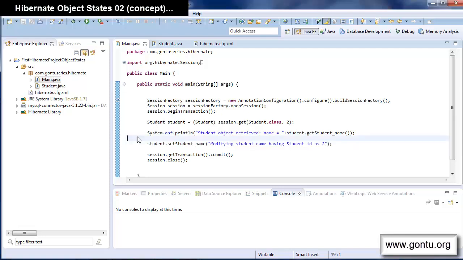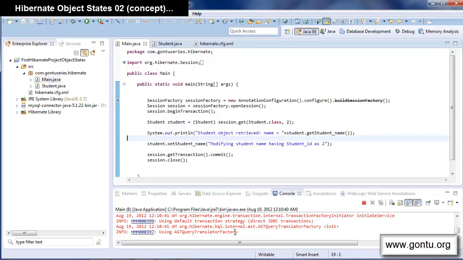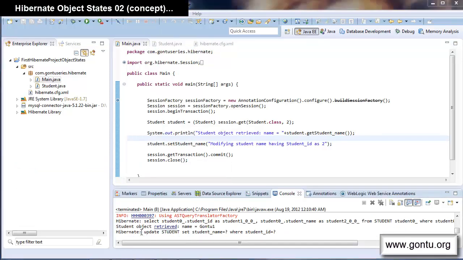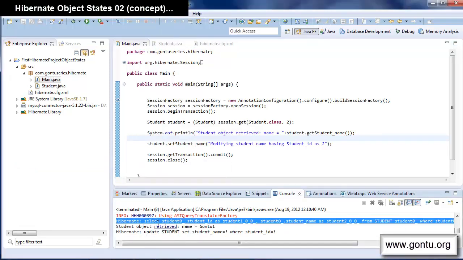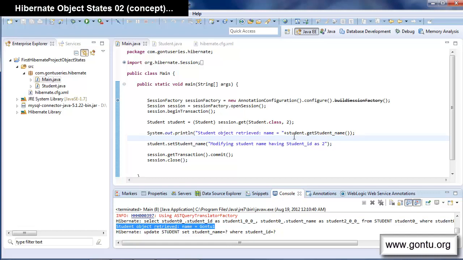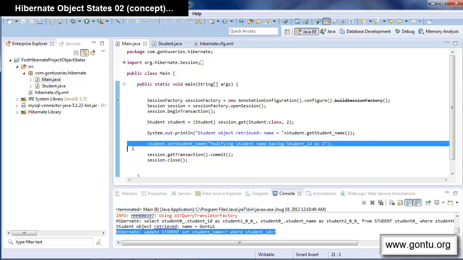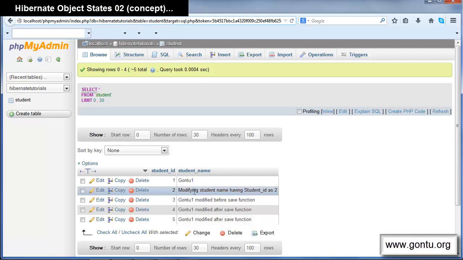Let me quickly run it and show you this thing. In the logs, if you observe, it fired a select query for this get function. Then it displayed the student name for the retrieved student object. Then it fired an update query for this statement. Let us check in the database whether it has done things as per our expectation or not. Cool, it has modified the name from Gone2 to modifying student name having student ID as 2 for student ID 2, student record.